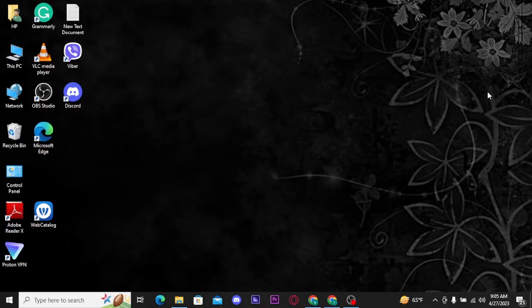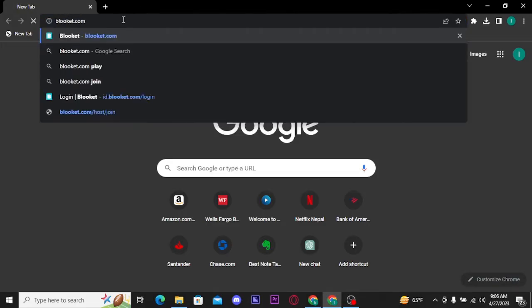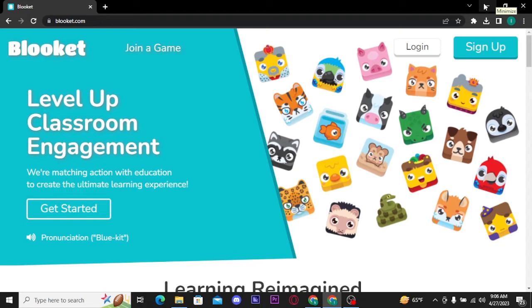Open any web browser on a PC and on the URL bar, you need to search for blooket.com. And once you search for it, you will land on its official web page. Now from here, you need to tap on the login button in order to get logged into your Blooket account.